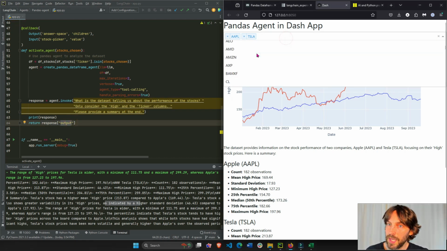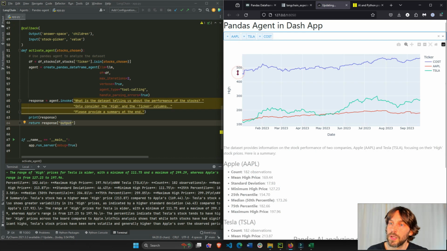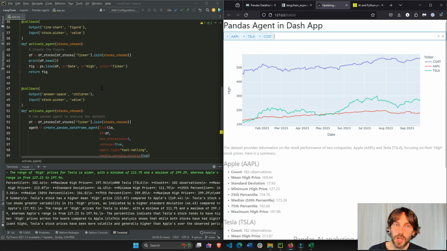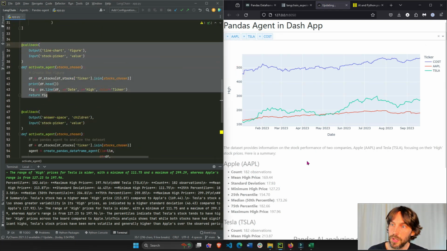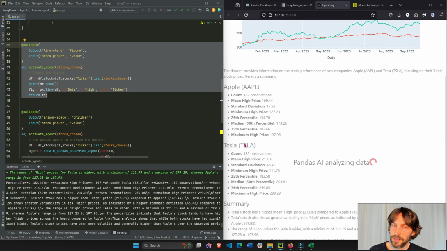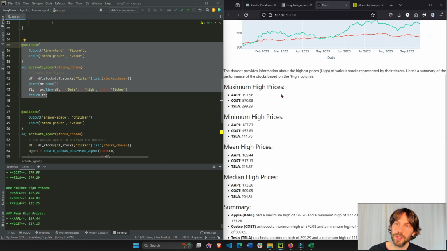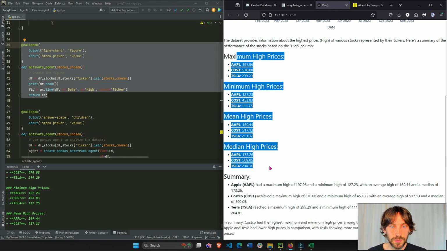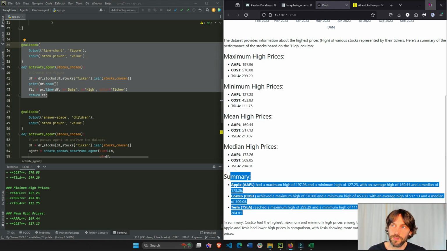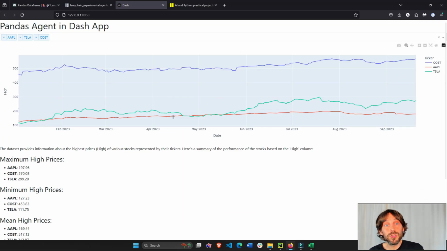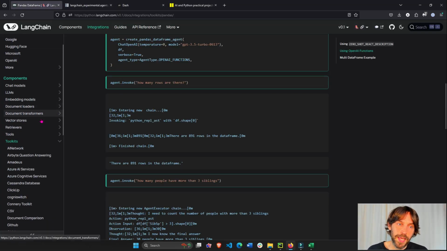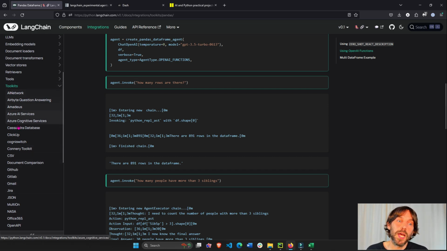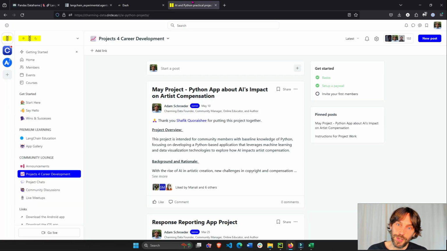And so if we do this again, it immediately activated the first callback, returning the figure. Now it's thinking and analyzing data. It's thinking out loud, and then it's returning a few analytics, and then a summary at the very end. So this is a very powerful tool, the Pandas agent. You can combine it with many different tools in Langchain, and we will go over some of these tools in future videos.